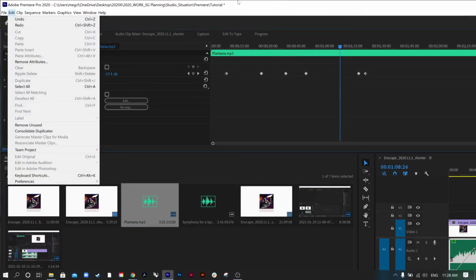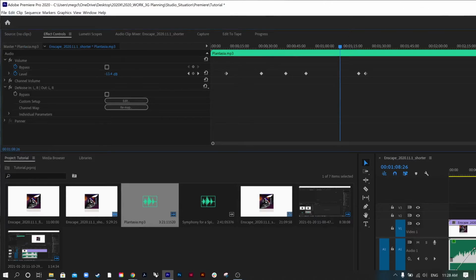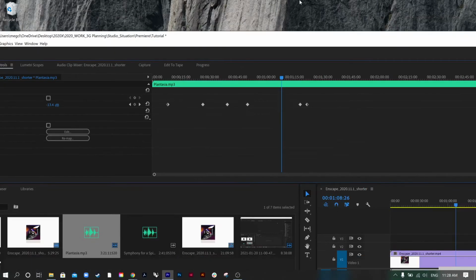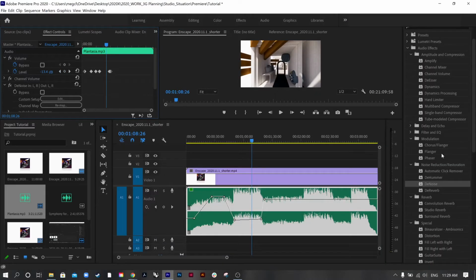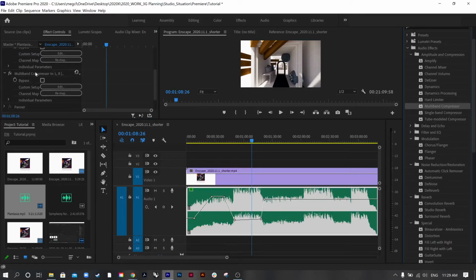Oh, I see. I think we've jumped out of full screen here. Okay, there we go. So another helpful tool is the multi-band compressor. And when we click and drag that to our clip, you can see it over here in our panel.